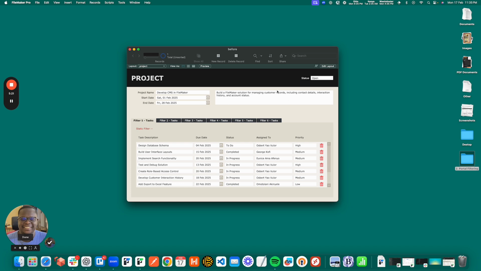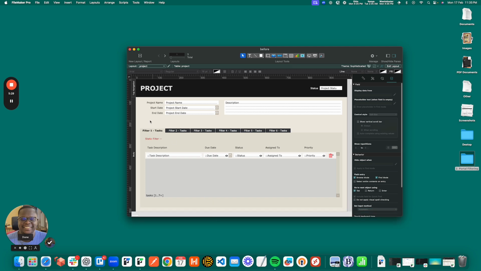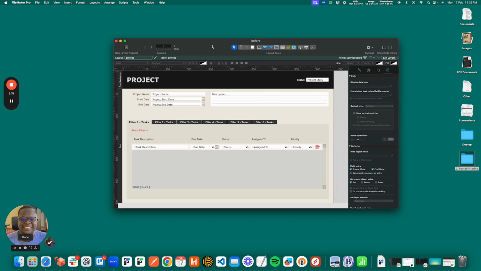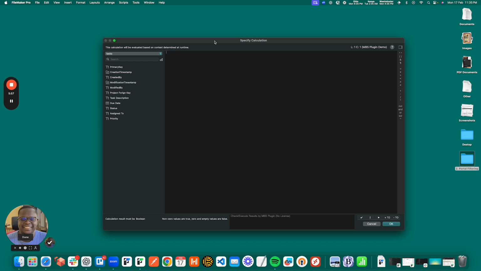Now we will go to edit layout, your layout mode. Let me make room for this. All right, and then what I'll do is double click on my portal. The next thing is we have some options here. We have sort portal. We also have filter portal records. I'll go ahead and click on specify and then set my rule over here. So I'll click inside of this.